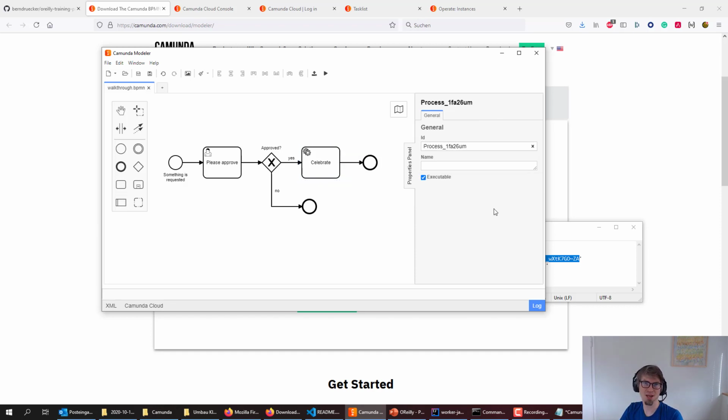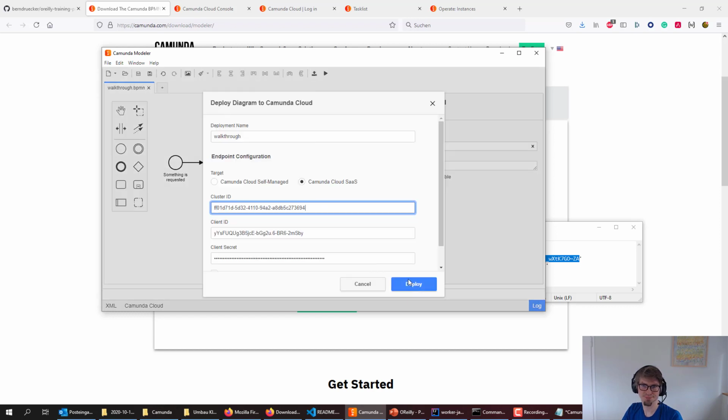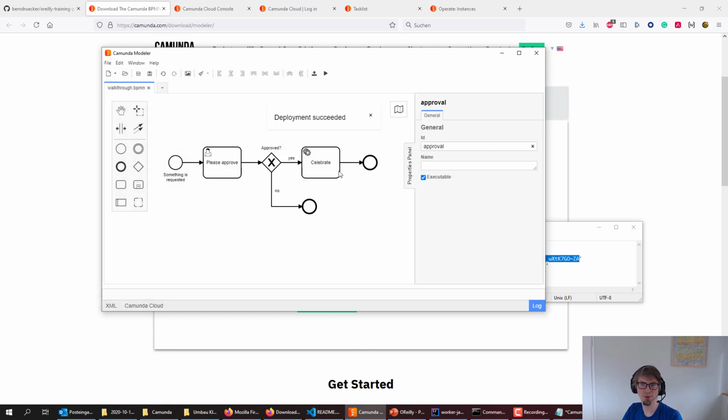You will see that in lab 2. Okay, and then I give the process a more meaningful ID. In my case, O'Reilly is not really very meaningful, but at least quick for the moment. You could also name it like approval, for example. Maybe I do that, approval. Deployed. There we go. Deployment succeeded.